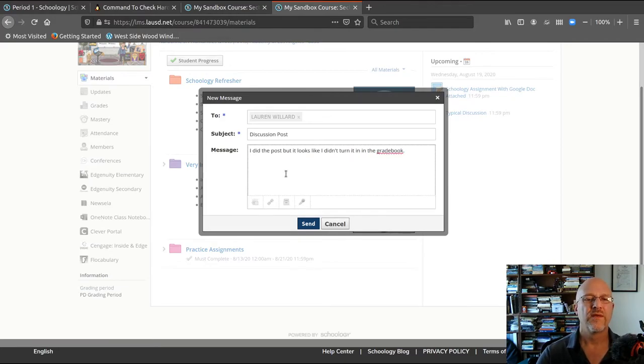Okay, now, when sending messages in Schoology, I prefer, and all the teachers prefer, we all use capitals and punctuation. Gradebook should be two words. Now, notice that gradebook has a squiggly line. If I right-click, it's got spell check. So this little message window has spell check.